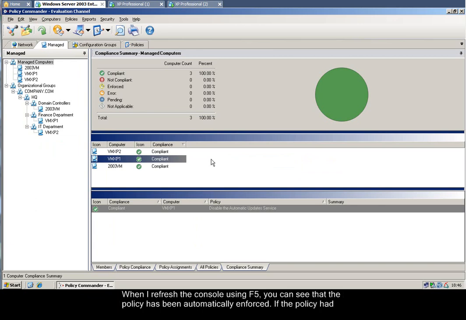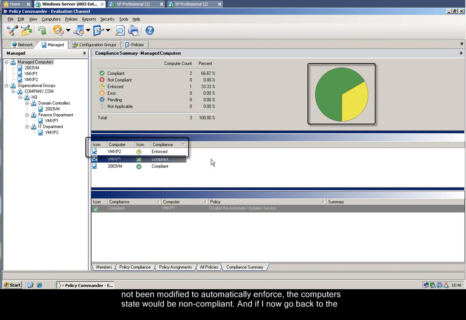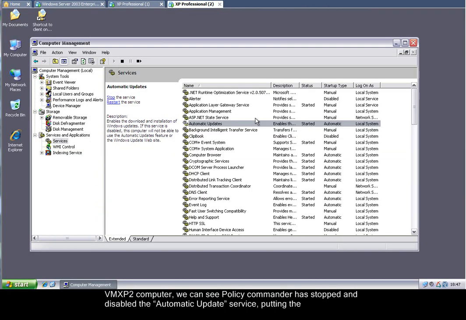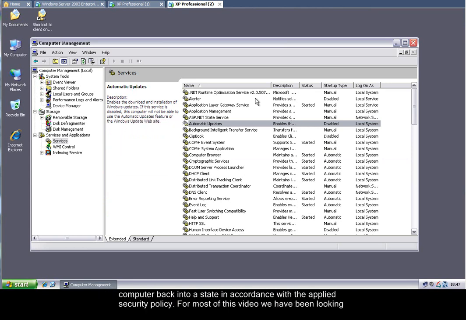When I refresh the console using F5, you can see that the policy has been automatically enforced. If the policy had not been modified to automatically enforce, the computer state would be non-compliant. And now if I go back to the VMXP2 computer, we can see Policy Commander has stopped and disabled the automatic update service, putting the computer back into a state in accordance with the applied security policy.